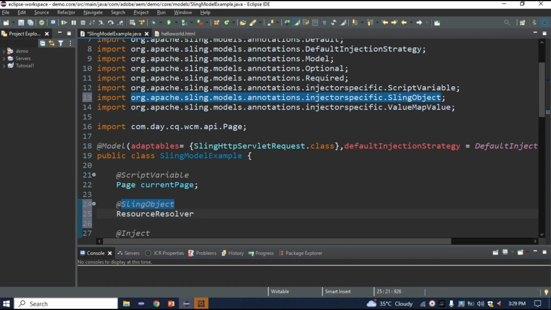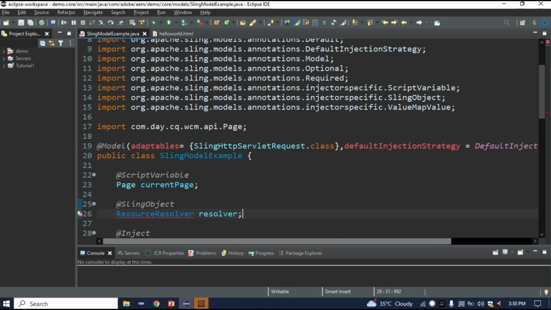I'll explain this resource resolver. This is the main and most useful interface in our AEM, so we will discuss this in future. Okay, so here in this case I have defined the resolver. Now you can use this resolver anywhere.